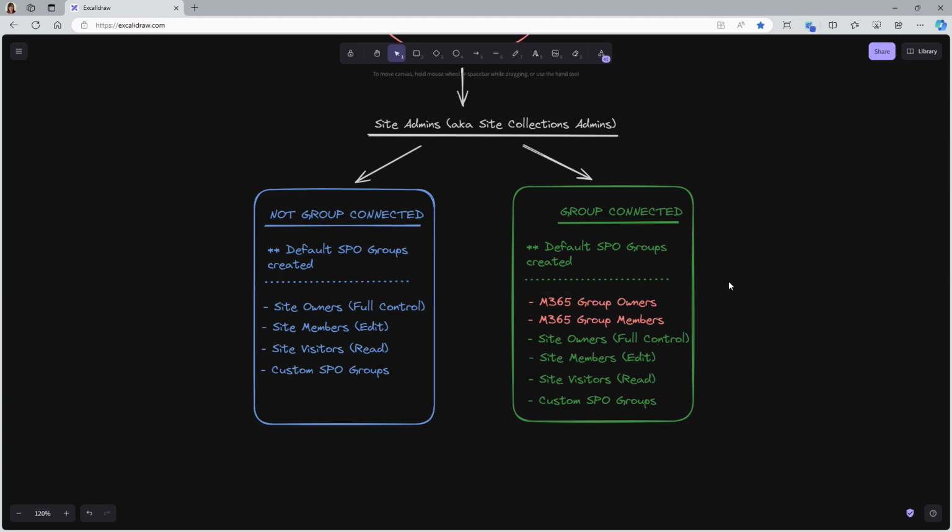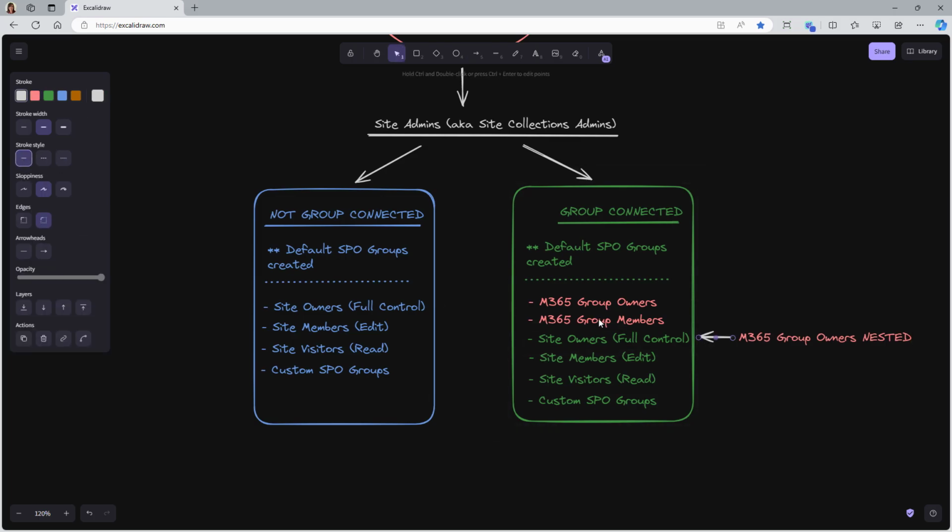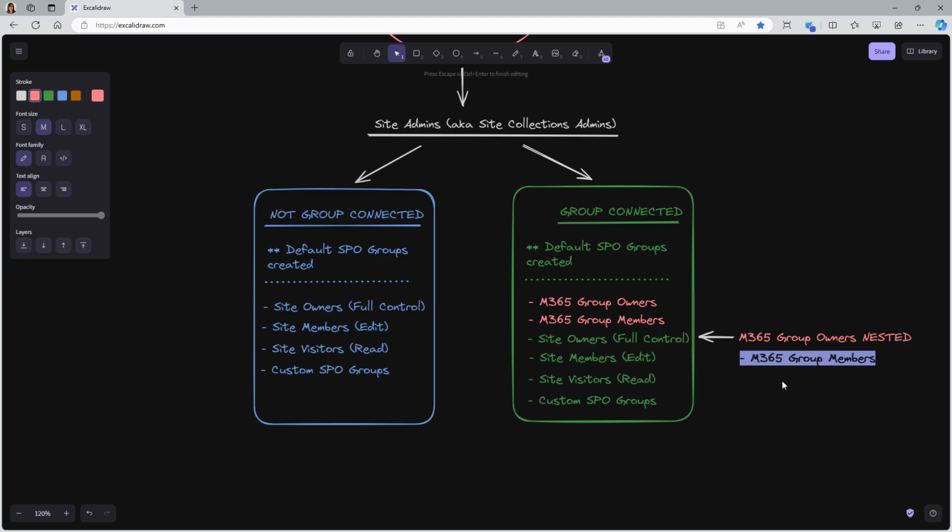Now you can start to see that we're getting a little bit more complexity with group connected sites, but we're not done. I'm going to add even more complexity. The Microsoft 365 group owners and Microsoft 365 group members are going to be nested inside the respective SharePoint group. So that would look something like that. The Microsoft 365 group owners, they are going to be nested with the SharePoint site owners. So I'm going to add something at the end. Nested. And the Microsoft 365 group members, again, nested at the end, inside the SharePoint group.